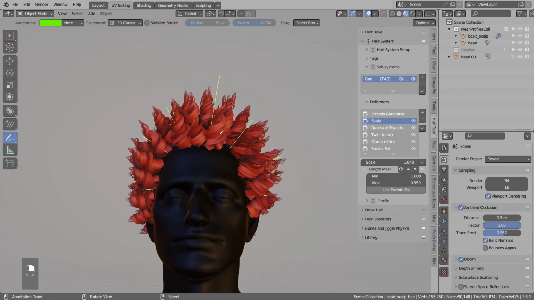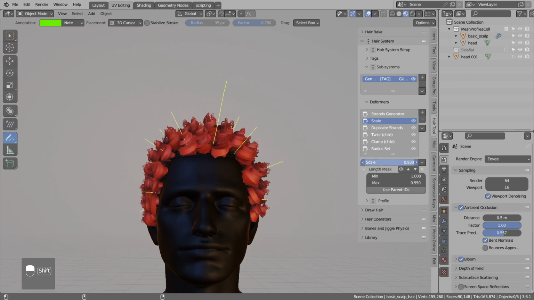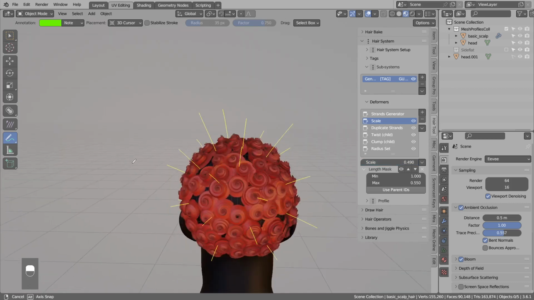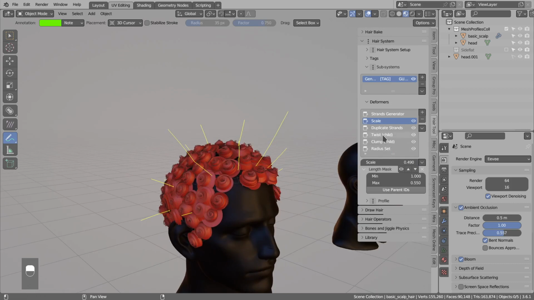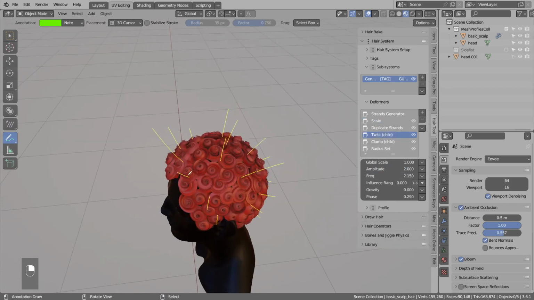Let's see how this would look if I scaled the strands, make them shorter. We get something like this. So I think you get the idea. With some tweaking, you could probably get some interesting results with this hairstyle.